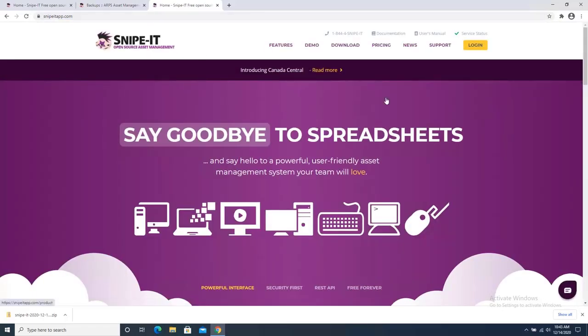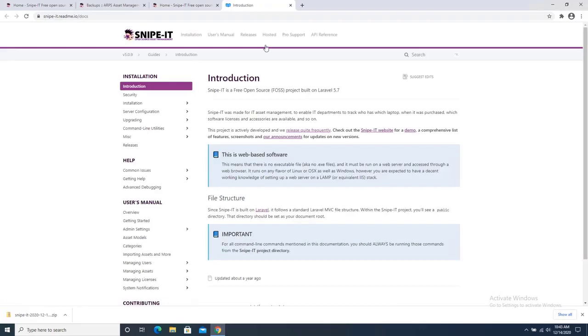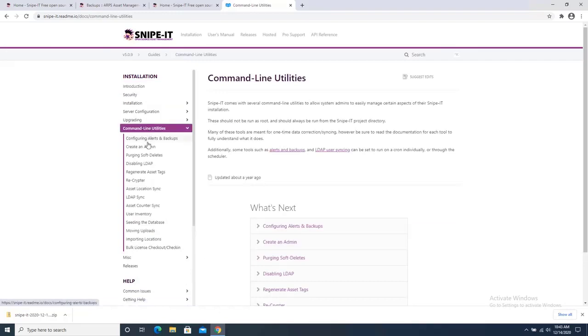Okay, we're going to go to snipeit.app.com. We're going to go to the documentation. Now in the documentation, you'll notice that there are command line utilities. If you click on there, it will show you how to perform various things within Snipe-IT by command line. So I'm going to click on configuring alerts and backups.